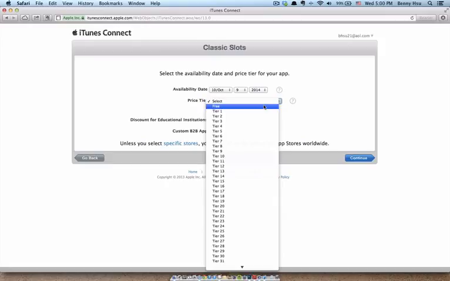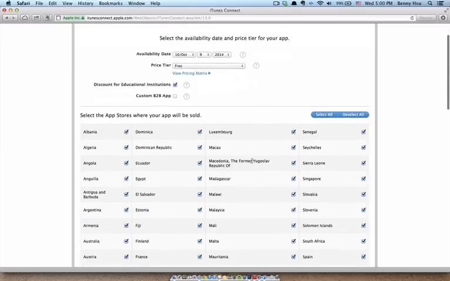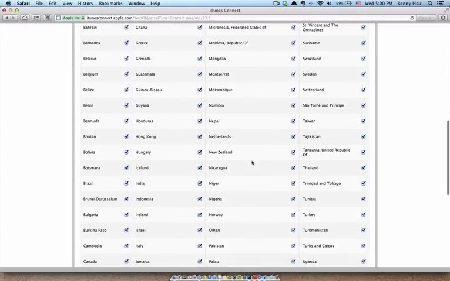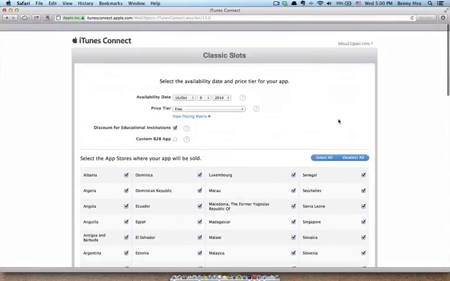And for our Slots app, it's going to be free. If you want to choose paid, you certainly can. You can just choose the appropriate price. And then here, if you click on specific stores, you can see all the different countries that it will be sold in. By default, it will be sold in all countries.